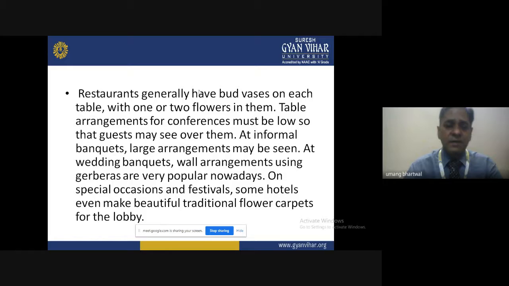That means the flower plays an important role not only in the lobby, but in the restaurant area as well. Yes, of course, we welcome the guest in the lobby by presenting flowers, whereas at the dining table of the restaurant, we place flowers in the bud vase, which really enhances the meal experience of the guest by passing a pleasant feeling to the guest.